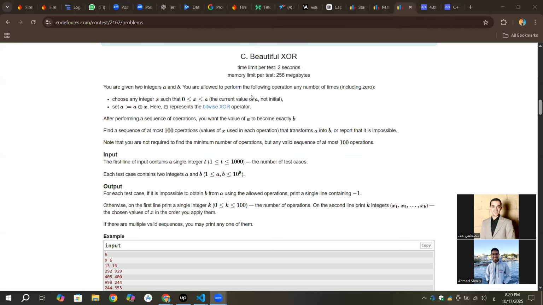Now for problem C, beautiful XOR. For this problem, we are given A and B, and we are required to convert A to B. How? By choosing any number X from 0 to A, and be sure it's the current value, not the initial value, because A will change. You should apply this rule on the latest version of it, not the initial one. Then XOR A with this X you have chosen, and continue doing that until you become B.